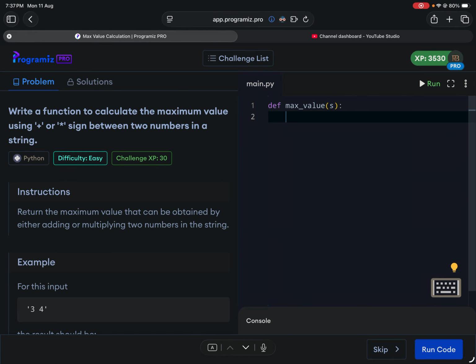So in this particular session, what we'll be doing is we will be given a string, and we need to find the maximum number. From there, we extract two numbers and we add them first of all, and we multiply them as well. And whichever is greater, after performing the addition or the multiplication operator, we return that particular number.